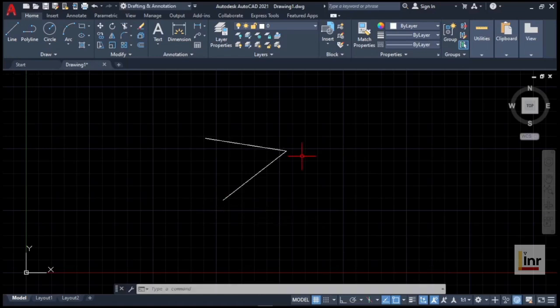In order to ensure our line maintains a constant vertical direction or horizontal direction, we will have to restrict our cursor. When you go to your status bar, just below here, you see a right angle icon command. You click on it to ensure it's blue and your cursor has been restricted orthogonally.